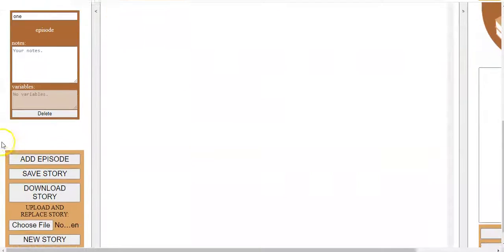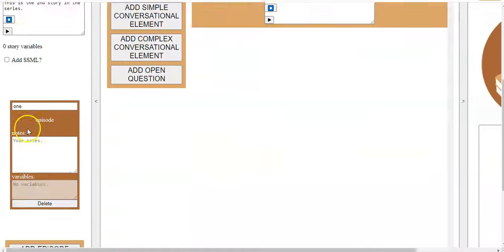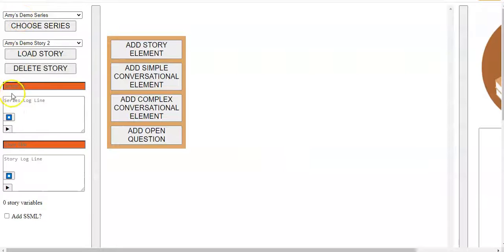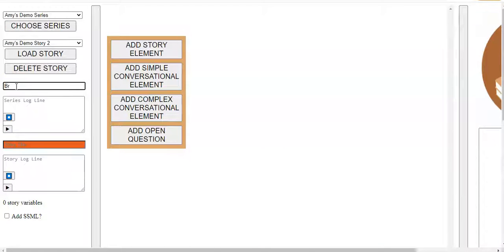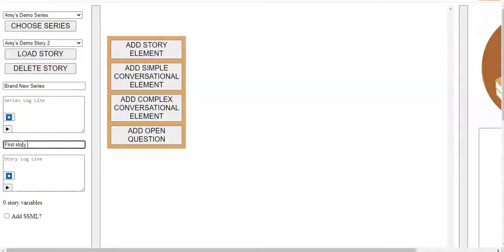Now the other thing that I can do is from within here I can click on this new series button, and it will basically give me a blank slate to start working on a brand new series. So we've already saved all this stuff. I think we're safe to do that. Let's click on new series. Now you just see that I have to enter my series title here. All right, let's just call it brand new series, and then first story. And then I could save that, all right, and I'd have my brand new series, which would show up in here.